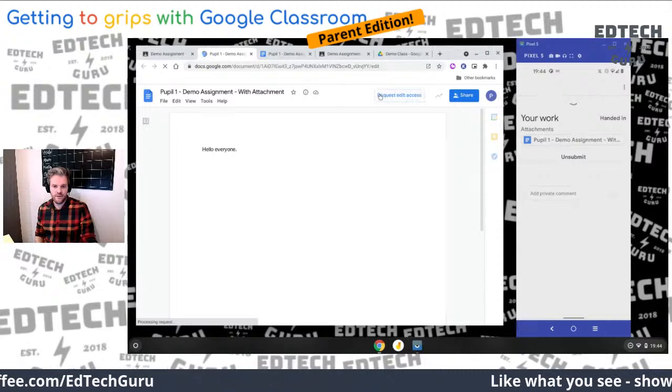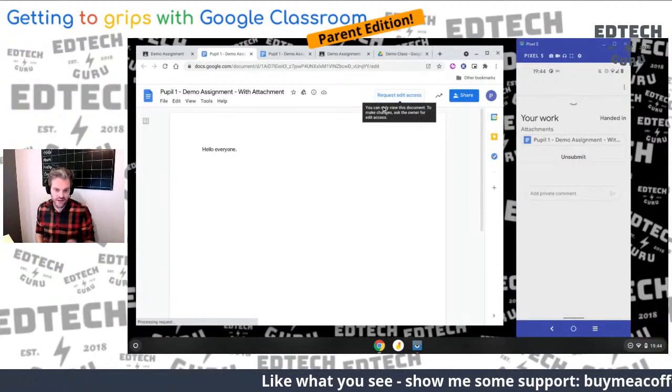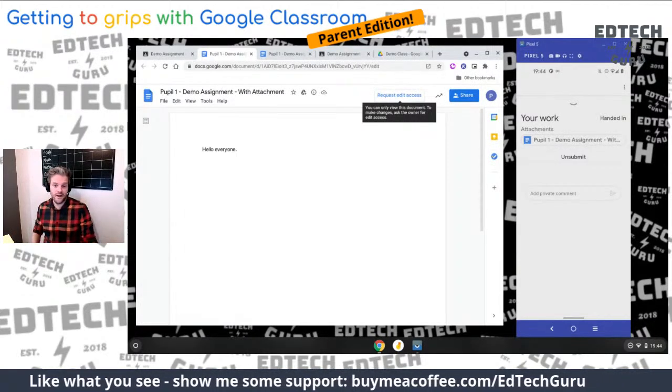So you can see here, request edit access has appeared. And because it says request edit access, that means it's been given back to the teacher for them to look over and give some feedback.